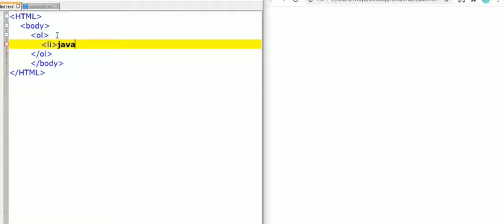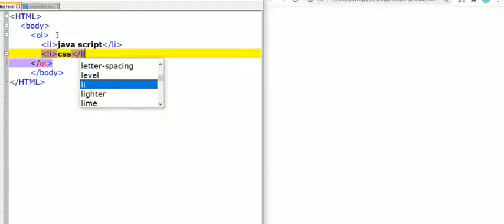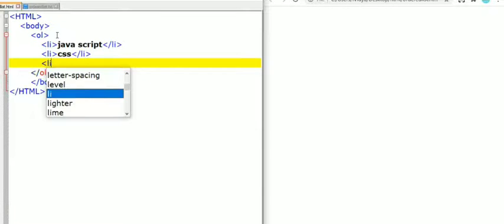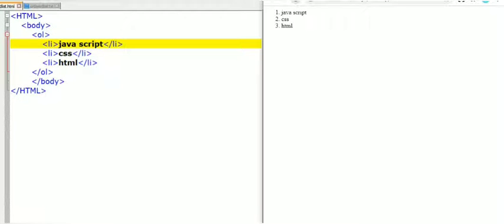JavaScript, next one is li, CSS. This is my list which I want to display on the output screen. I am saving this. Refresh it here.